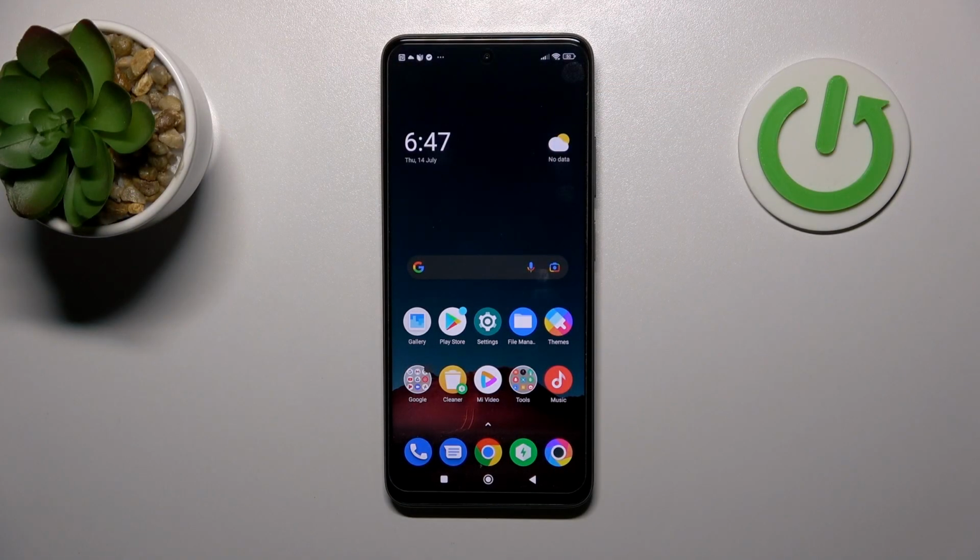Welcome, today I'm showing how to activate the Hey Google option on a Poco X4 GT.